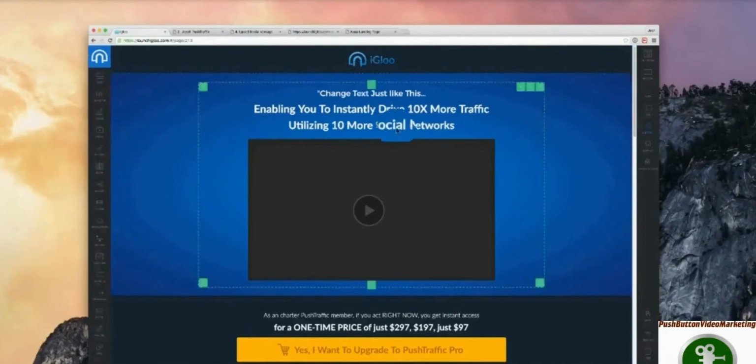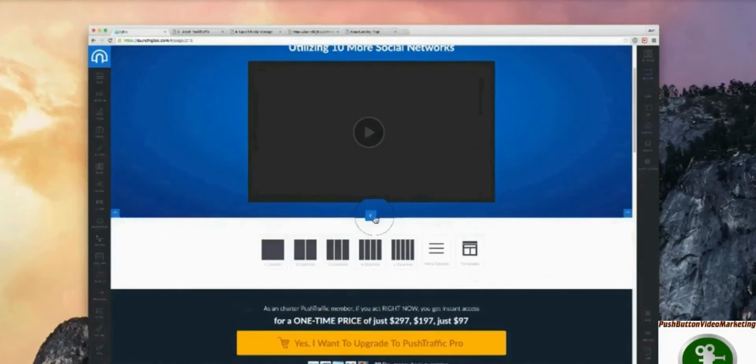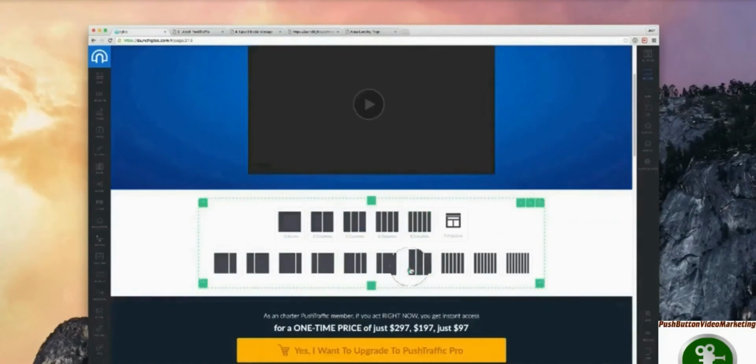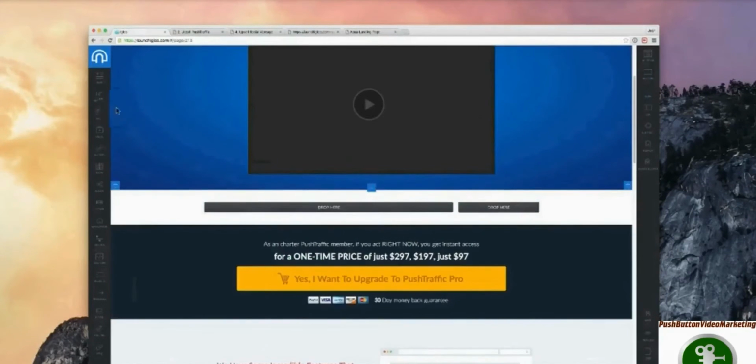The way that it works is through building blocks. You simply click on this button, and then you can select a column. We've got different options down here, so different kinds of column breakups like this. And then you can begin dragging and dropping elements. So you can go through over here.